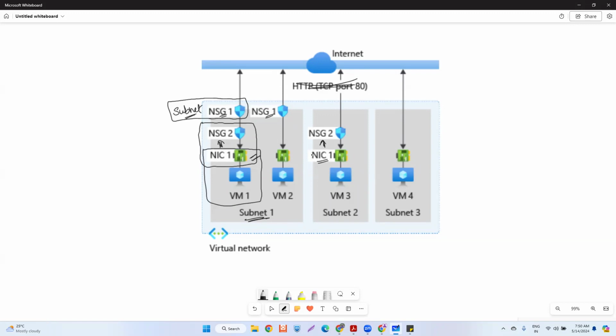Yes, sir. We can associate an NSG at the subnet level or the NIC level, and the filtering will happen accordingly. Whenever we assign NIC1 to VM1, it will get NSG2 capability. If we put VM1 in subnet 1, then NSG1 capability will be applied. Okay.